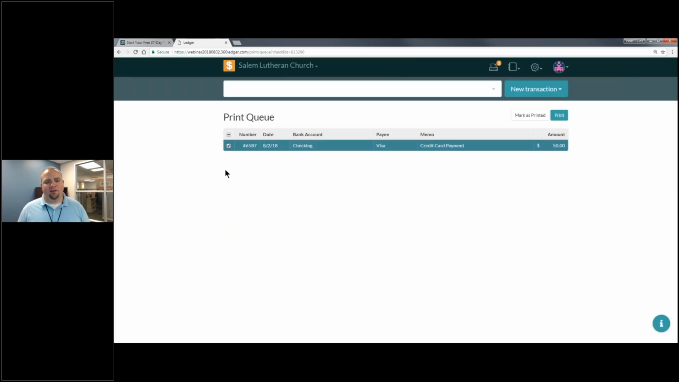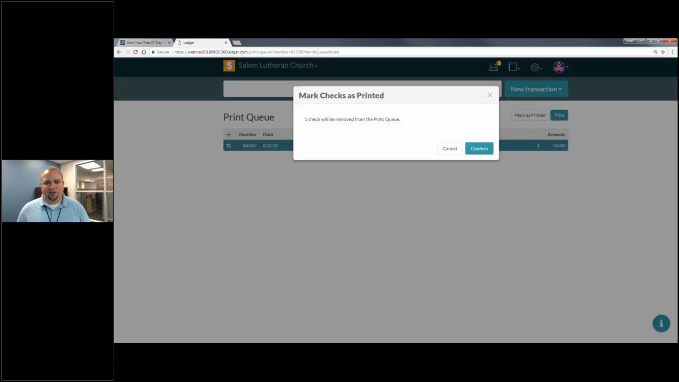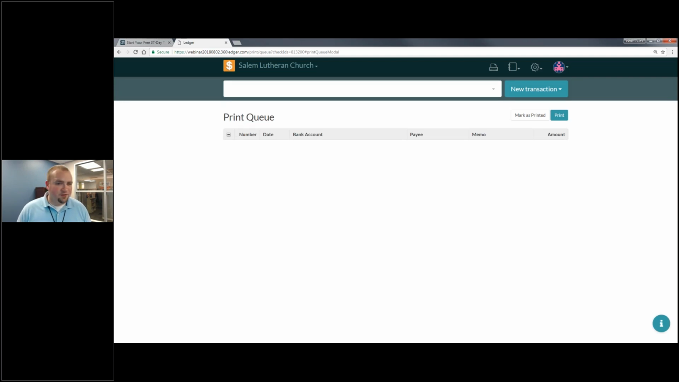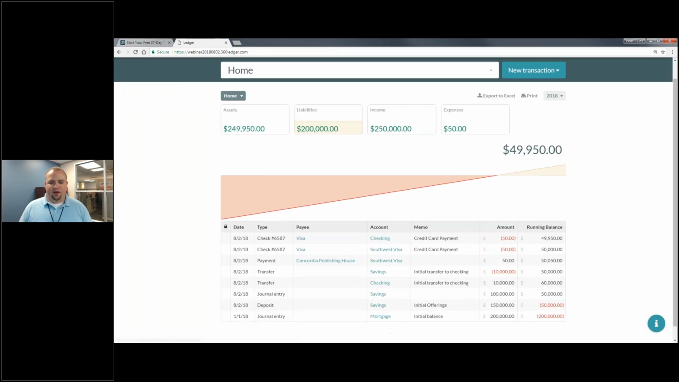Now, when you go in here, it'll still show up in your queue, but you can click mark as printed just to clear it out. That way you know that it's already been printed. We don't clear it out automatically because if there's a paper jam or something, you may have to use a different check, change the check number. All right, let's go back to that credit card payment.